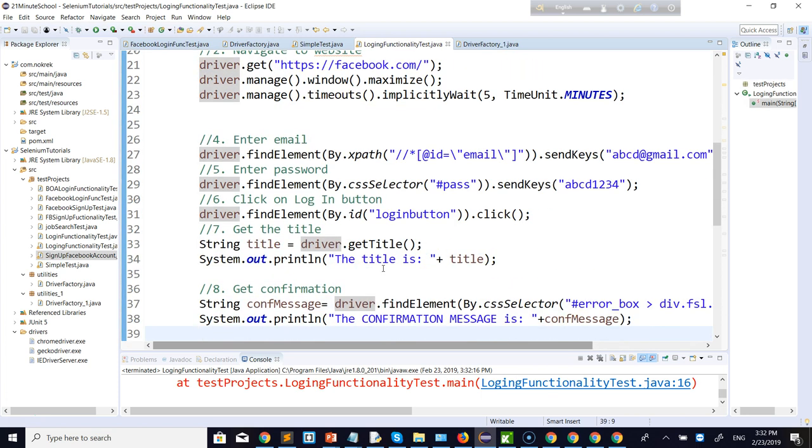Now you know how we can make the code modular. In the last class we discussed it, so you can try yourself and let me know whether it's working or not. So thank you very much.